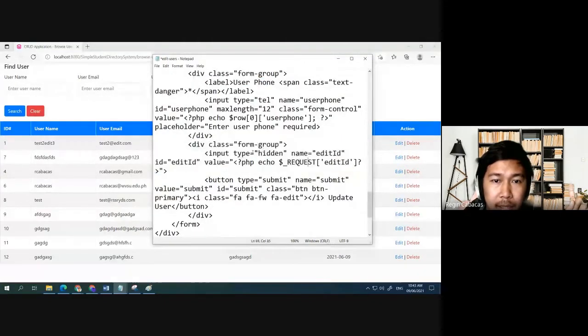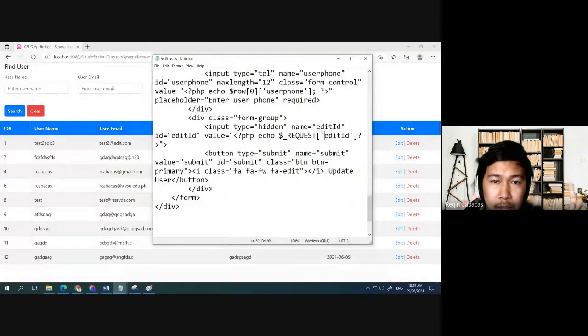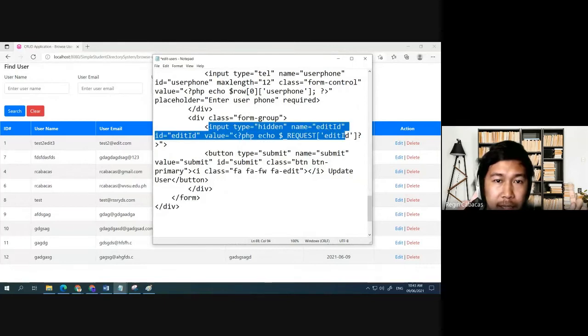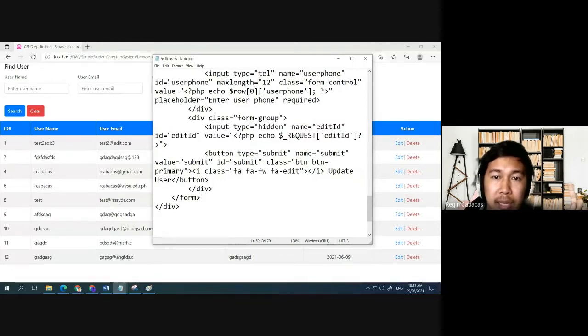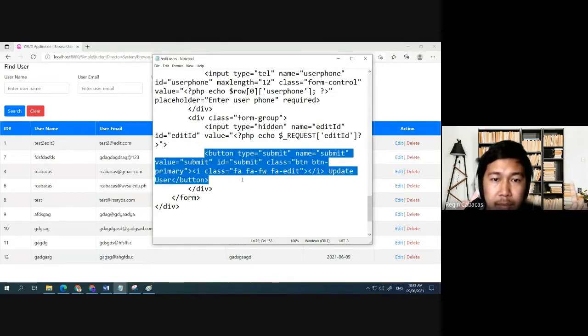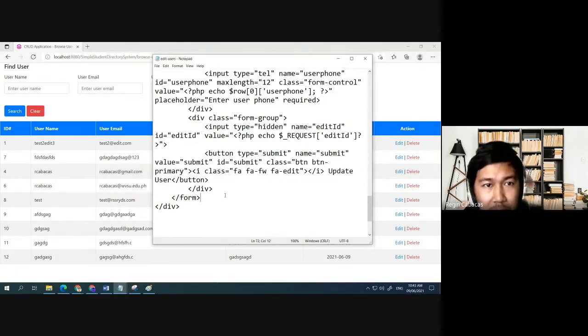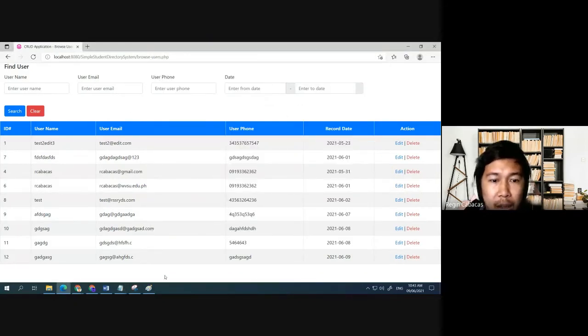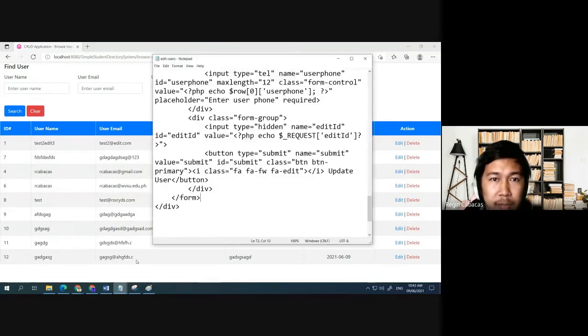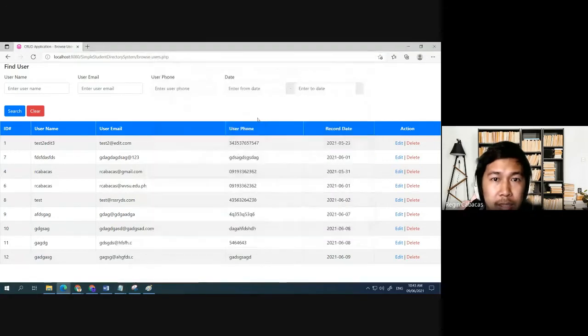And this one is basically a submit type, just getting again the edit ID value. And the important one here is the submit button. So this creates already our edit users.php. So this says that the edit.php is already available. So if I'm going to click this one, we need to check if the edit users.php is working.